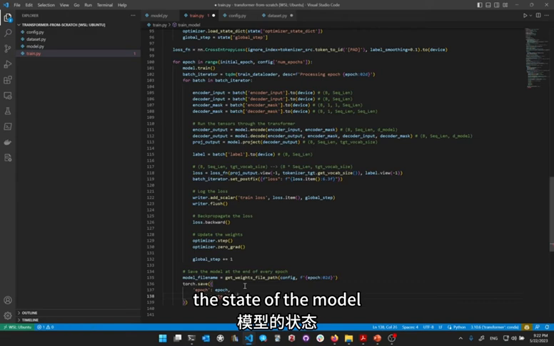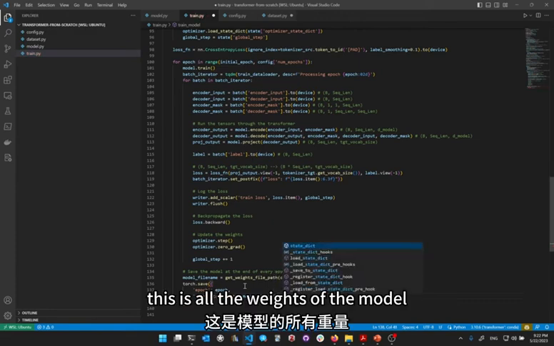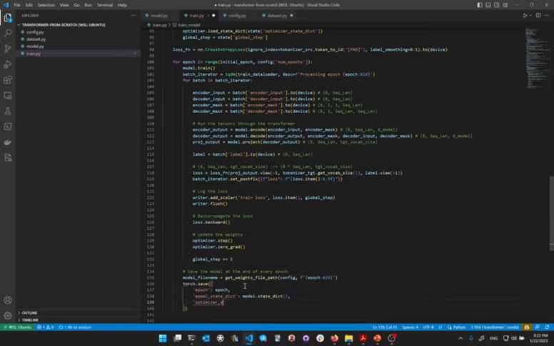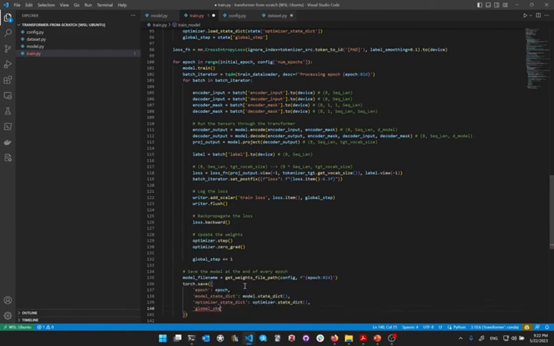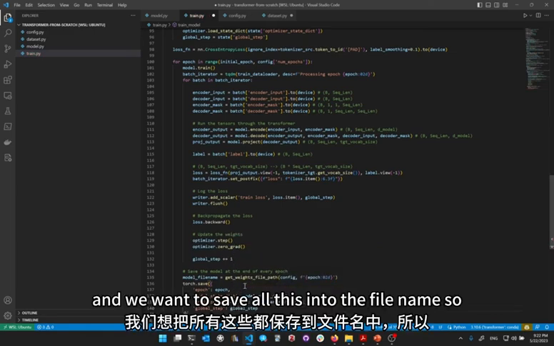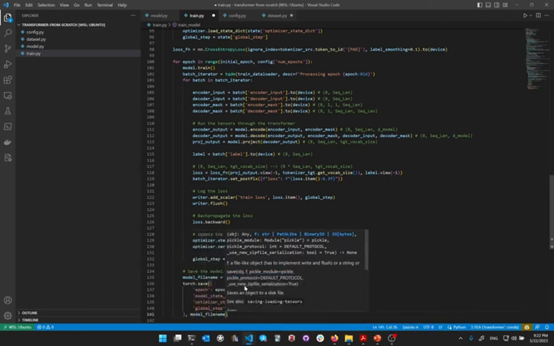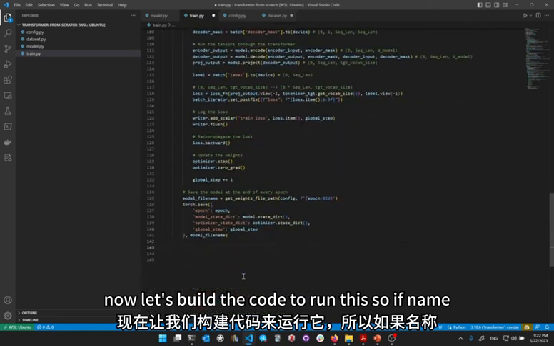State of the model. This is all the weights of the model. We also want to save the optimizer. Let's do also the global step. And we want to save all this into the file name. So model file name. And that's it. Now let's build the code to run this.